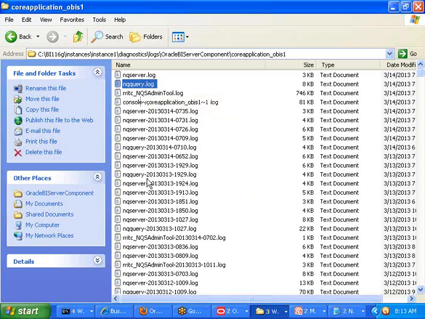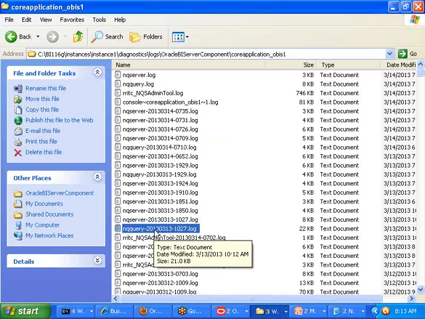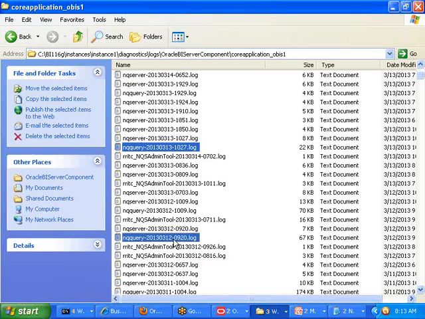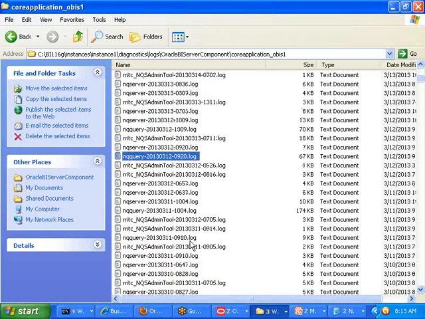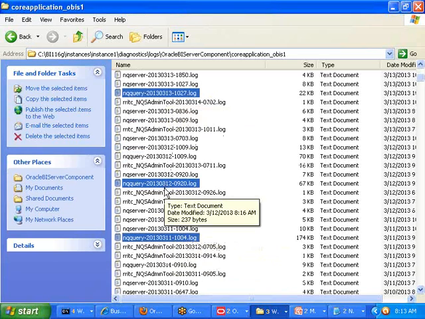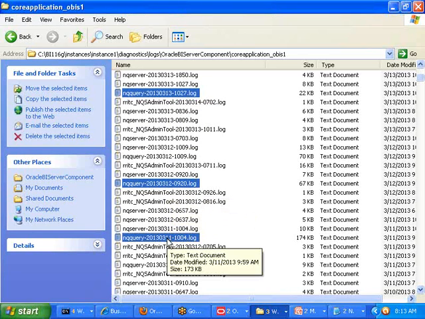You can see here one more nqquery, but it is with some other timestamp. You can see here one more nqquery. This is the 12th day's timestamp. This is the 11th. See here, the 13th day it is. This is the 12th day. Next is the 11th day.